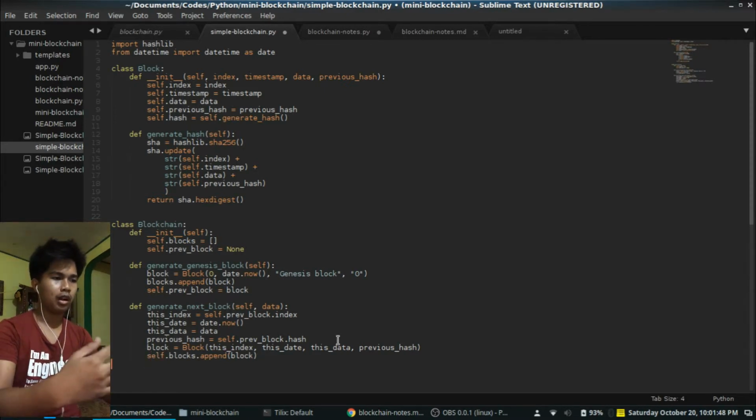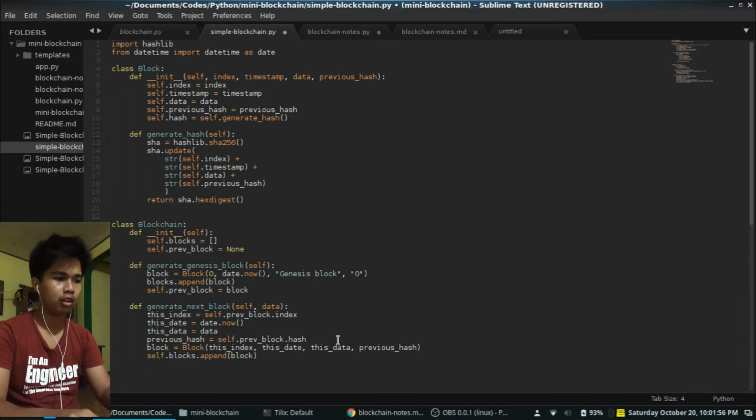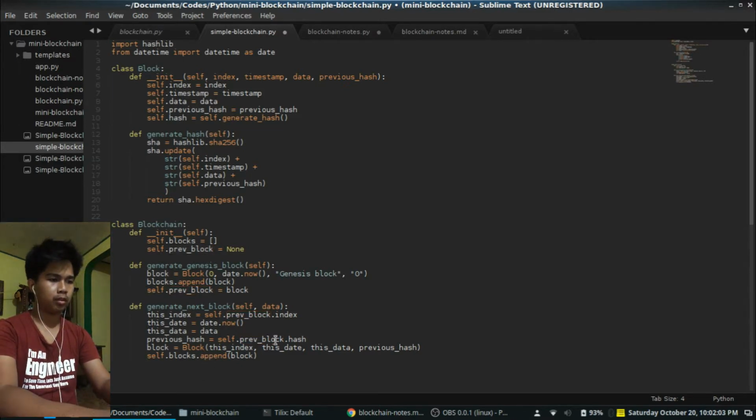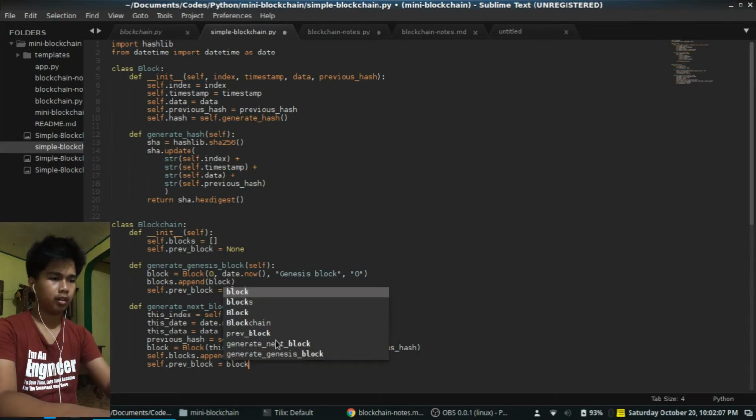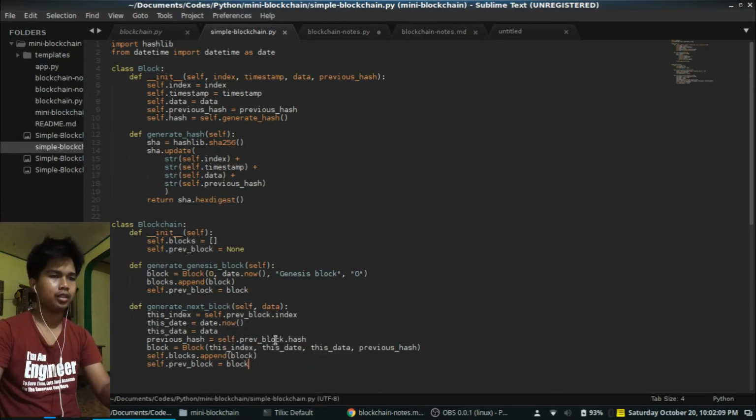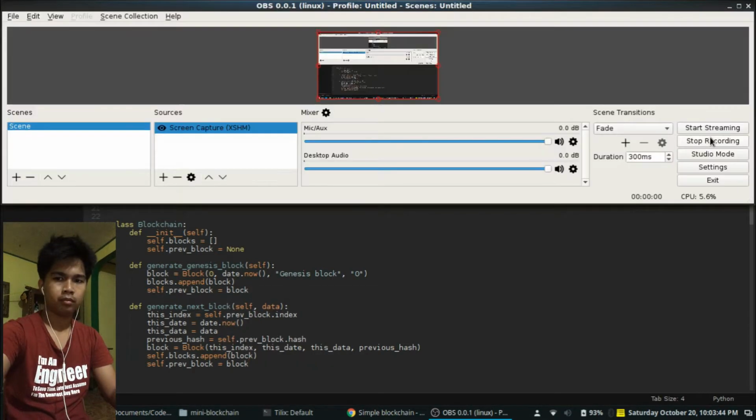After adding it, we have to save the currently generated block and replace it to the previous block variable located here at the top. So what to do is self.prevBlock equals block. And we're done. Check lang natin.